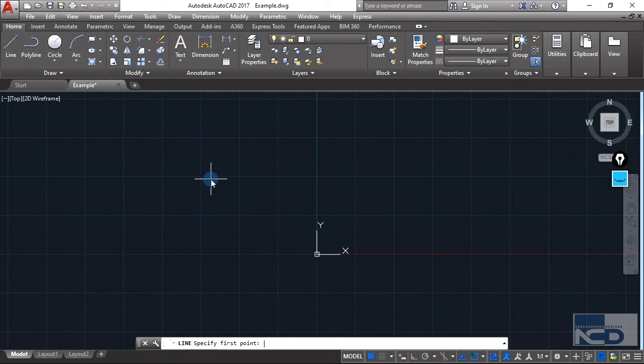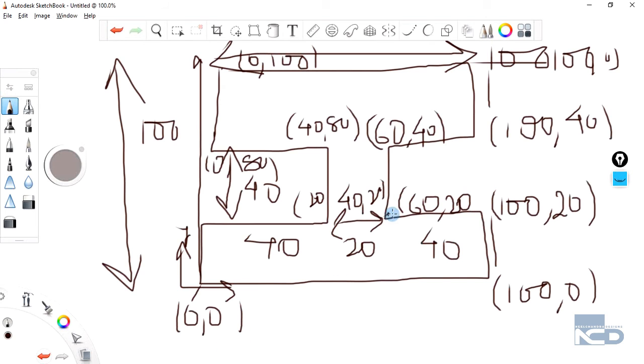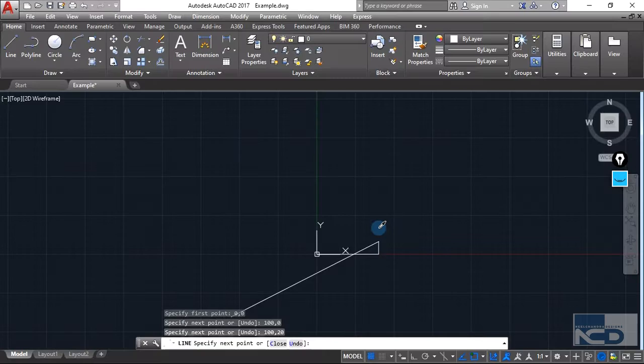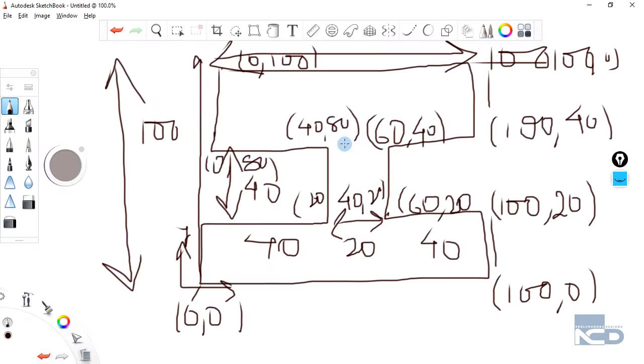So just go for the line, just make the first coordinate 0 comma 0. Then your second coordinate will be 100 comma 0. Then we have the next one, which will be around, I think, 100 comma 20. Then this coordinate value, which will be 60 comma 20. So 60 comma 20. Then this value, which will be 60 comma 40.